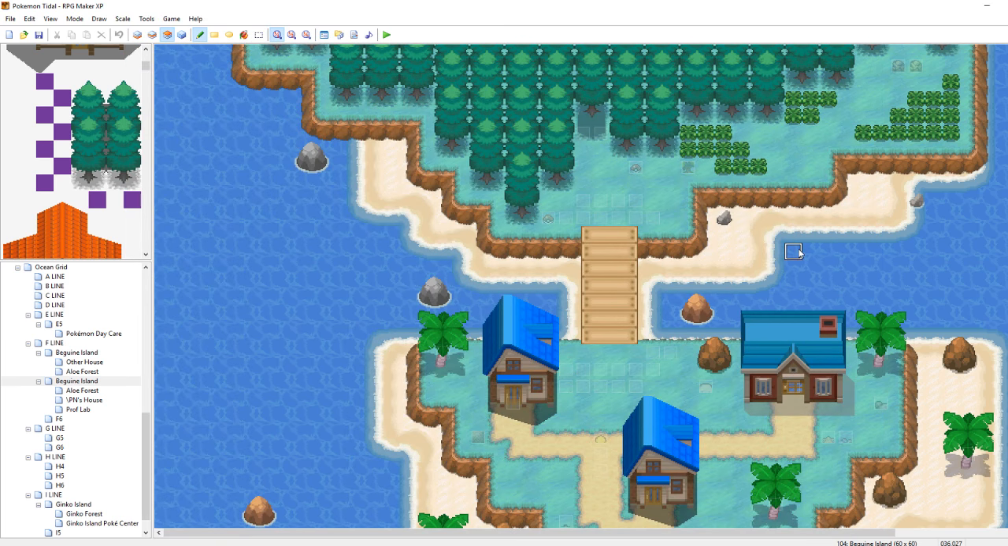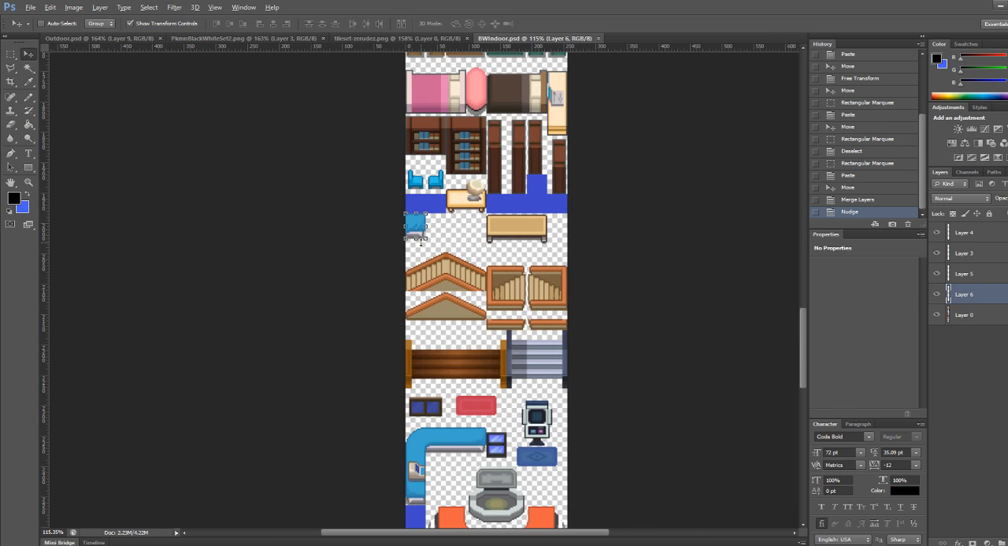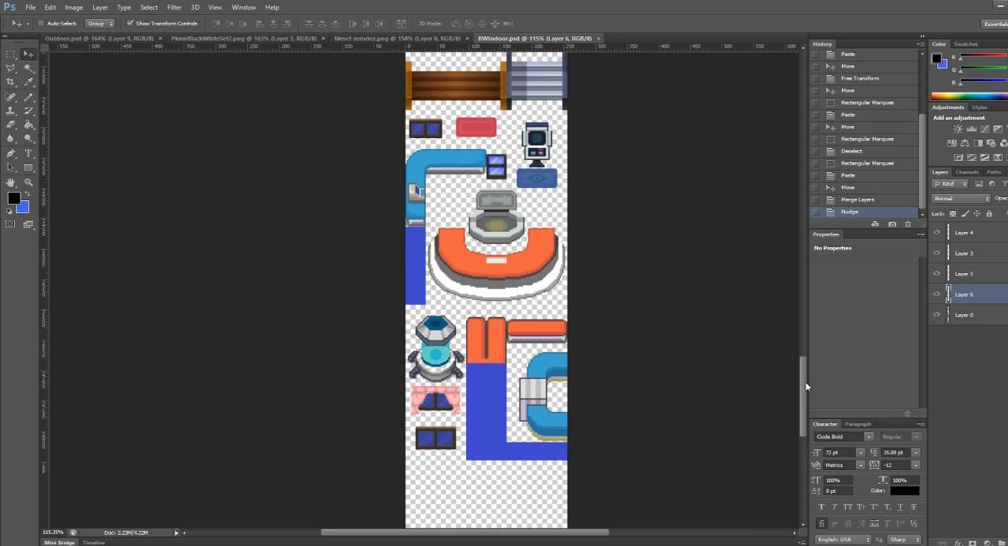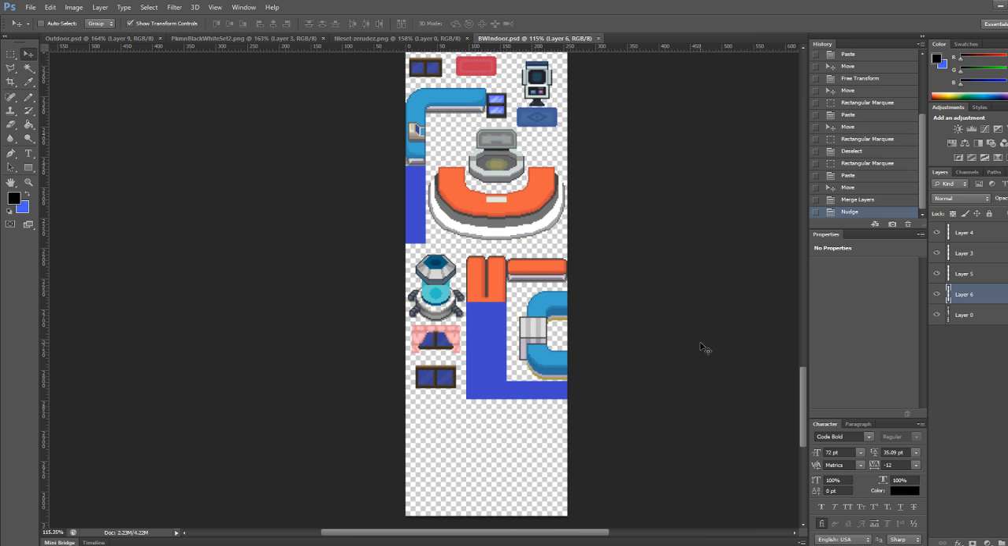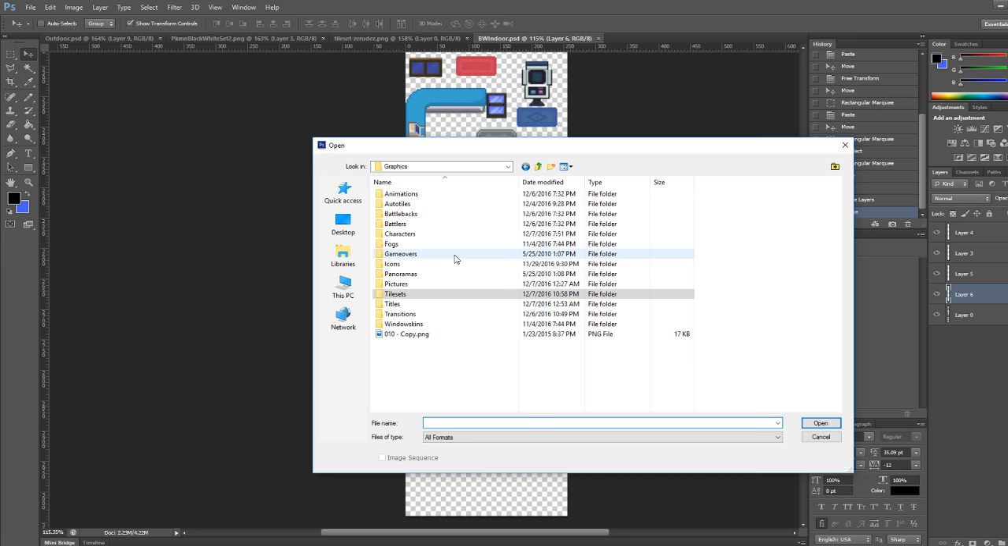Alright, let's get back to brass tacks, which is finishing this Pokemon Center. I was going to be cheeky, and I'll show you exactly what I mean by being cheeky. So, I'm going to make a map on the wall. What better map to put on the wall than the map of the region? So, what I'm going to do is open the region map and put it in the tile set as the map on the wall.